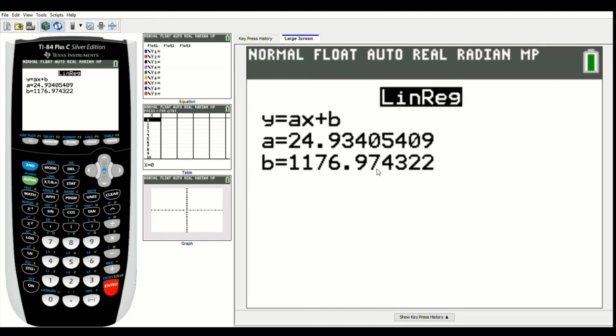So my equation in slope-intercept form for the line of best fit is y equals 24.93x plus 1176.97. So if we were to use this linear regression, it says to predict the monthly online sales if the company were to spend $250 on advertising. Our advertising expenses were represented by our x values.